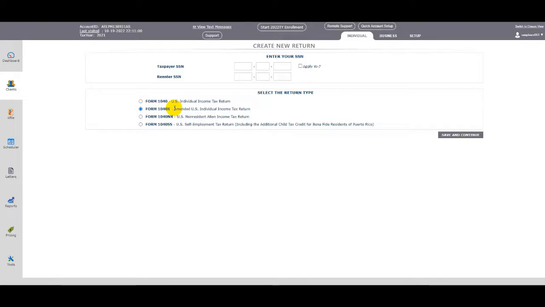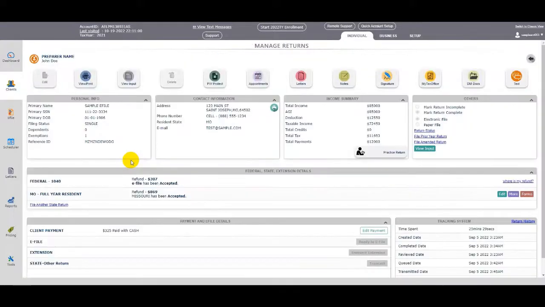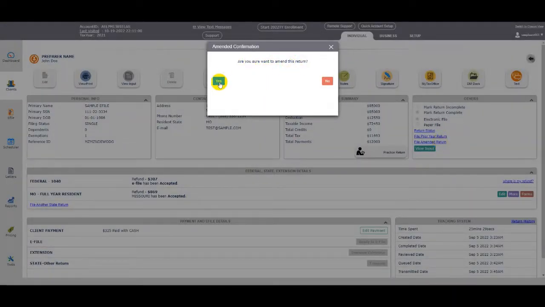All right, but let's step back and take a look at a return that we have prepared ourselves and that has been accepted and that we're going to e-file. So I'm going to pick on my client here. As we can see, the return has been accepted. The edit option that we usually take to get in has now been grayed out. So what we're going to do is come over here to the right hand side under the others, and click on this option here to file amended return. And are we sure? Yes, we are.